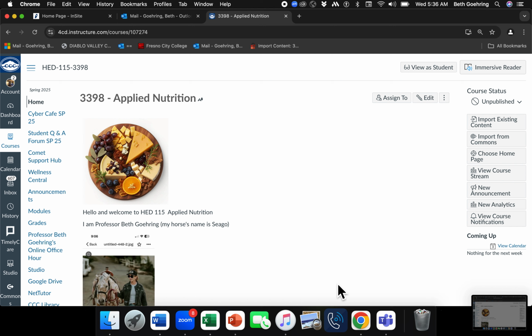up in Canvas. When you log in using your Insight username and password onto 4cd.instructure.com, it'll take you to your dashboard, and you'll click on HED 115-3398. Once you do that, it'll take you to the home page, and I have some information here for you.